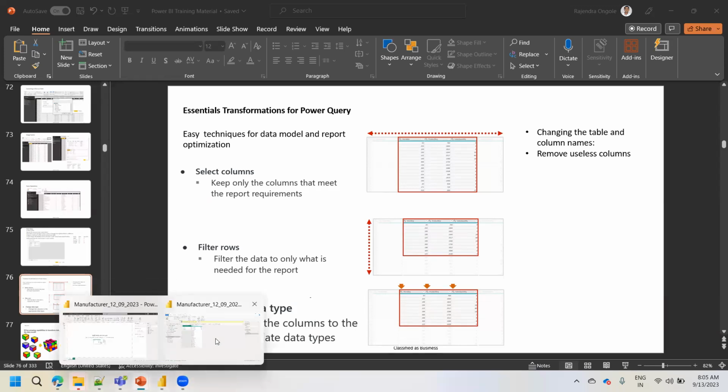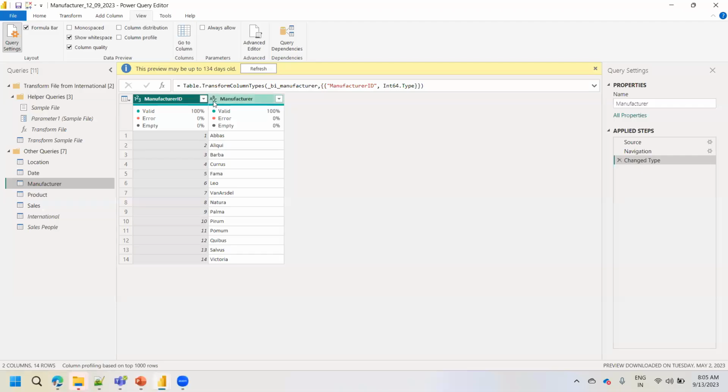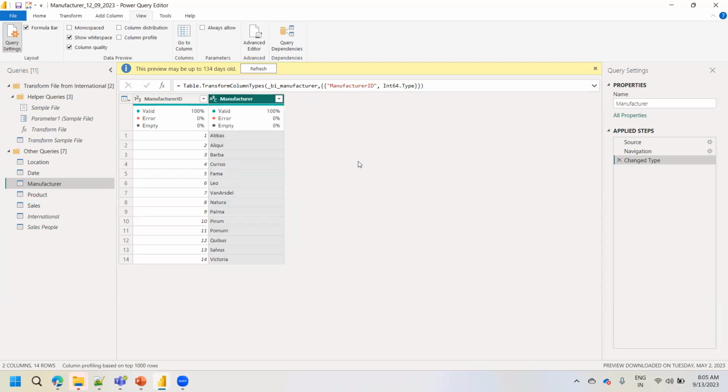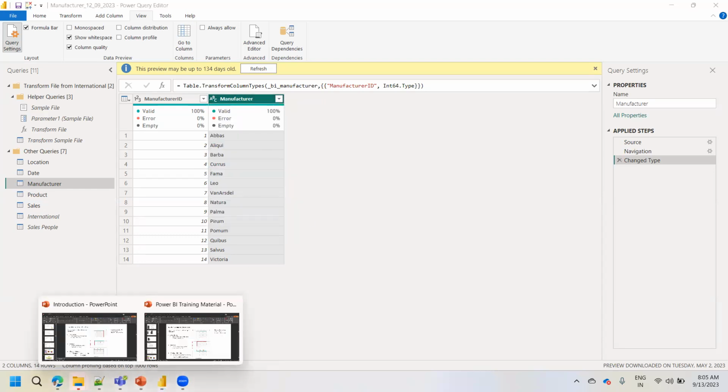It is available here, see this. These are the data types. Please try to remember a few data types: decimal, whole number, date and time, date, and text. Commonly we will use these data types. Clear? Others, please try to respond. Is that clear to you?